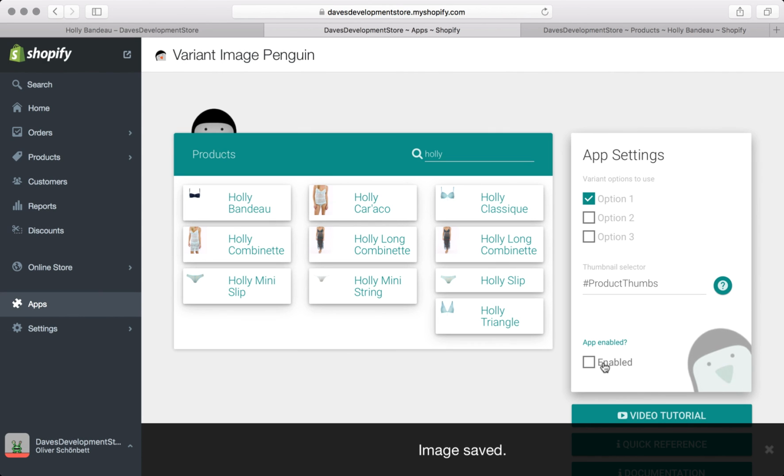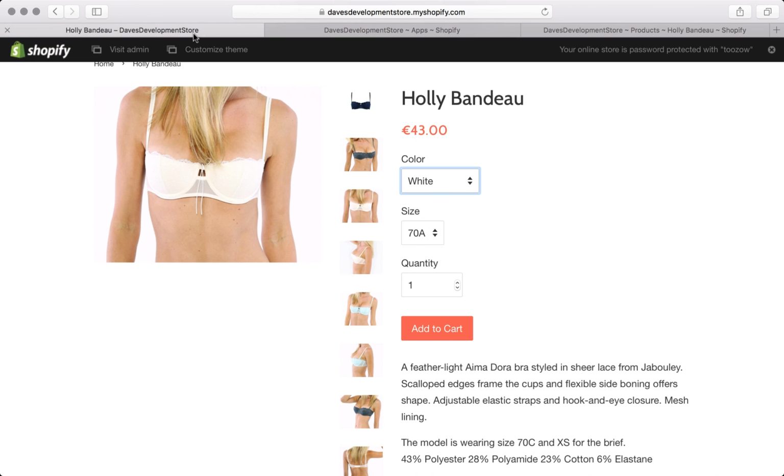After you assigned the images, the VIP can be enabled. Note that the app can only be activated for all products. In case you have some products where you want no thumbnails to be hidden, you can assign all thumbnails to all variants.